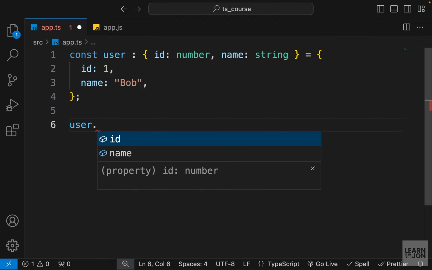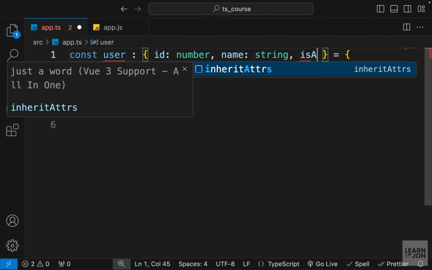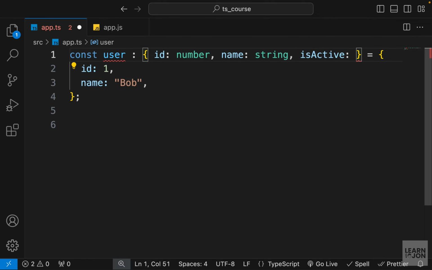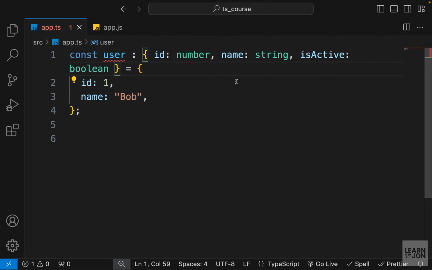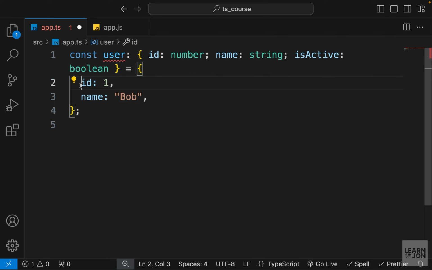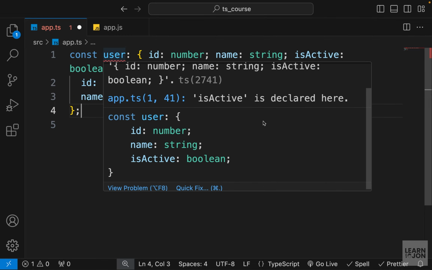And of course, we get the same errors. If we try to set the name, for example, to a number, we will get an error. But if we set it to a string, that should be fine, like this. Now let's say you want to have an object with optional properties. At the moment, we have ID and name, and let's have another property, and I will call it isActive. That needs to be a Boolean. So you notice because we are now adding a new property, but we are not providing the value, we are getting the error, and it is complaining about the isActive property that needs to be declared.